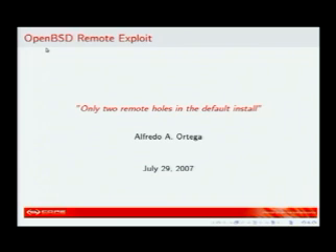This is a bug that I discovered about four months ago. It's an interesting bug, and the exploit is interesting too, and it got pretty much publicity, so I'm going to explain it.